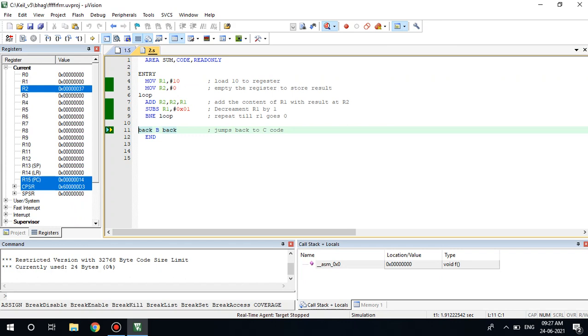Because 1 to 10 if you add, 55 you are getting, and its hexadecimal value is 37. This program is finding the sum of first 10 numbers, the second program. First thing is common: area, sum, code, read only. Instead of multiplies, I have given the name sum. Any name can be given, but area, code, read only is constant.